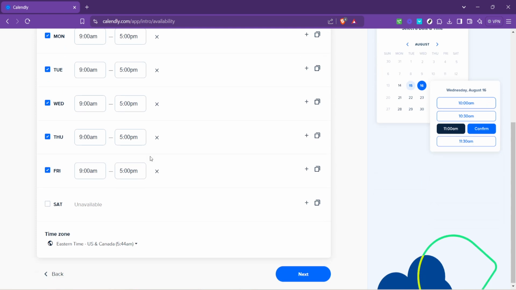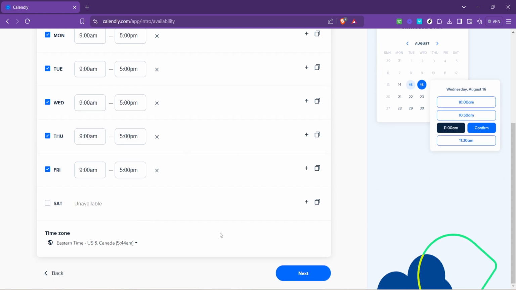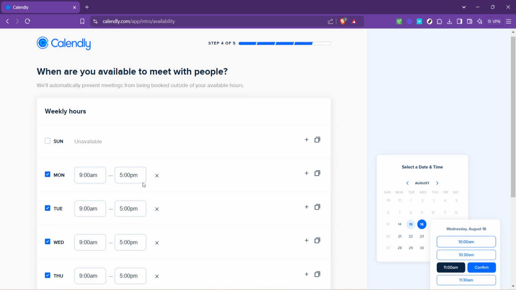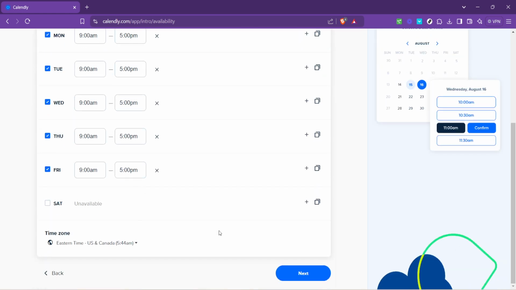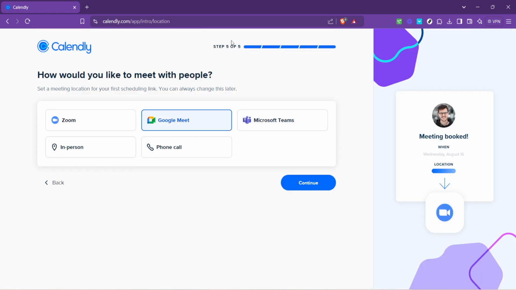Finally, you'll set up your meeting location. This might be a physical address, a phone call, or as is increasingly common, a video call. Calendly integrates with several video conferencing tools to generate unique meeting links for each booking automatically. And just like that, you've configured the basics of your Calendly account.